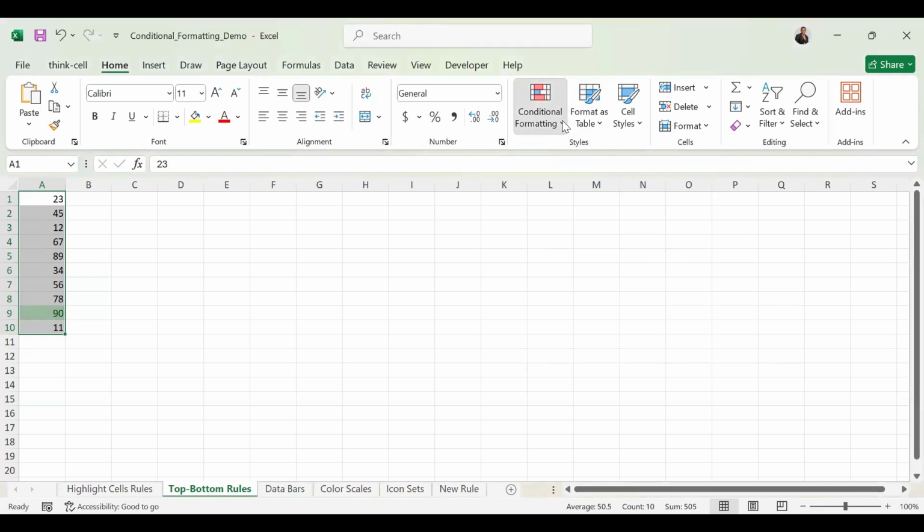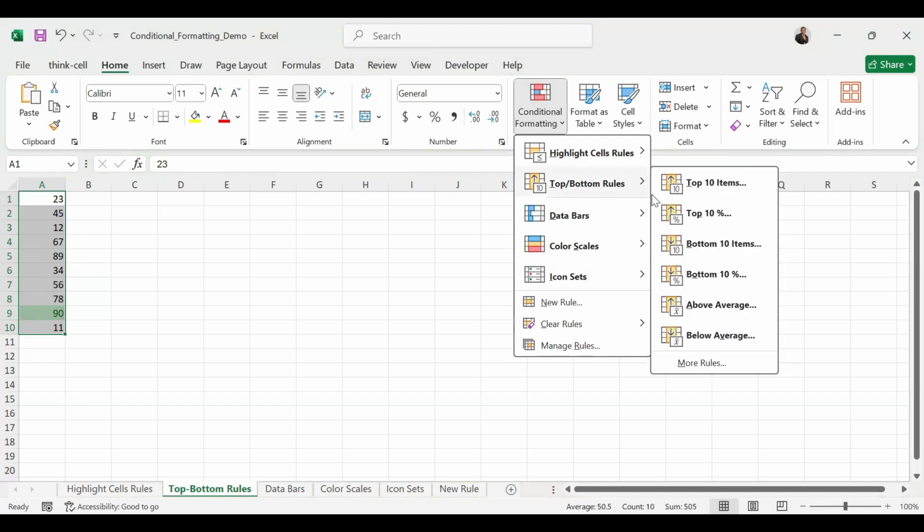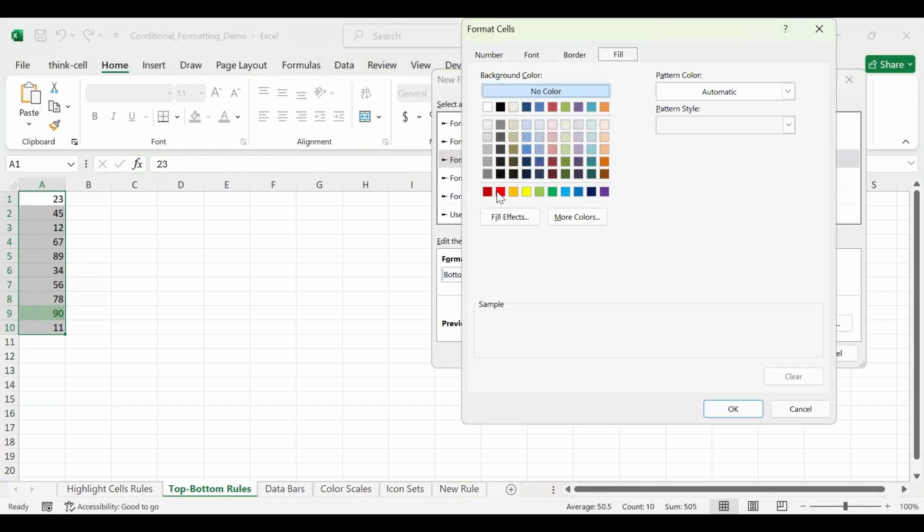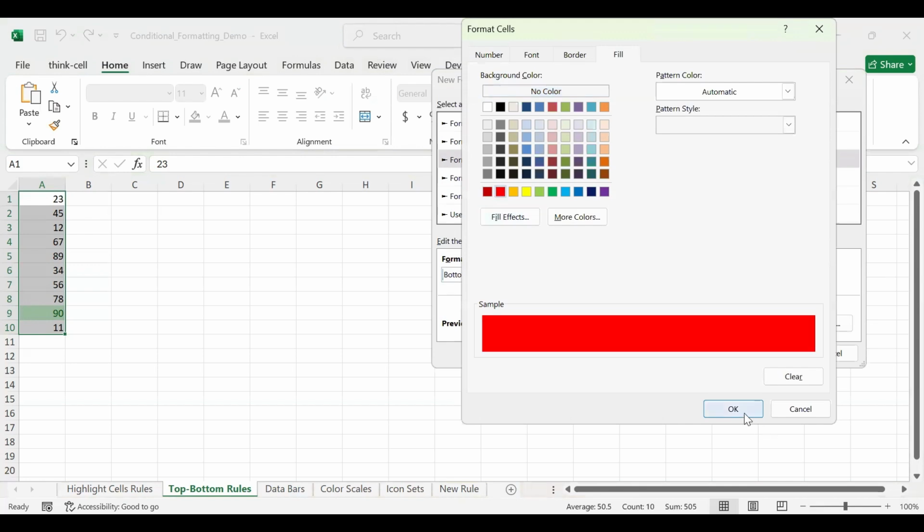And then another one I want to add is more. Let me use more rules. This time around, I want to use the bottom 30%. Under this format, values that rank in the bottom 30%, as you can see. I'm going to fill it with red. Okay.